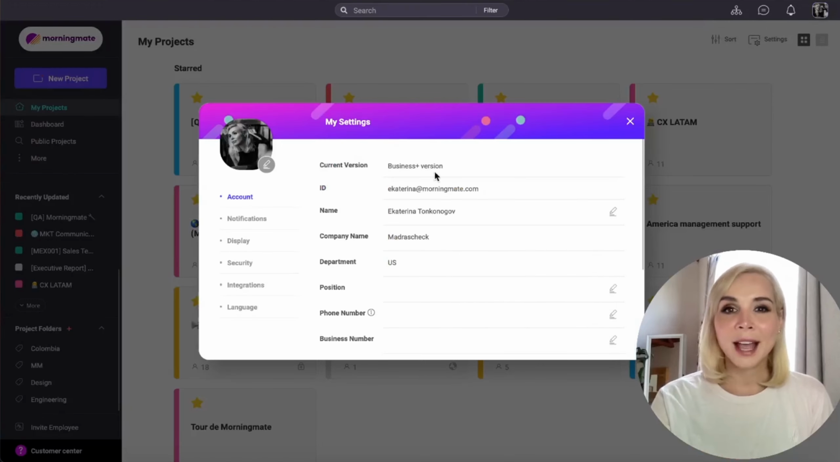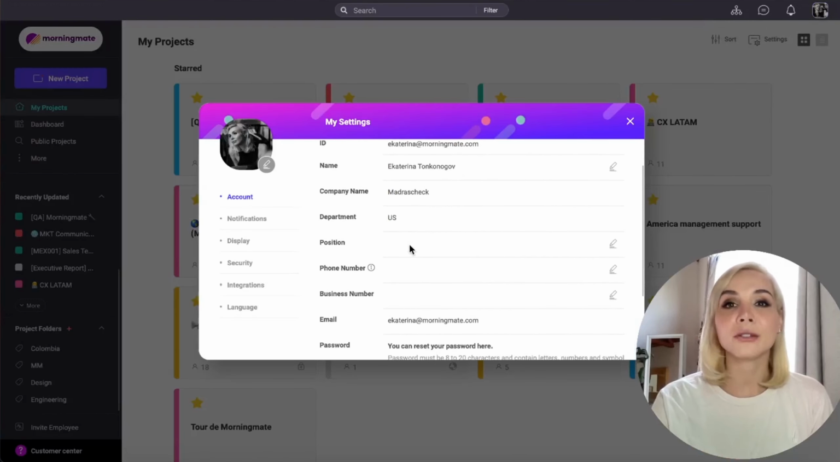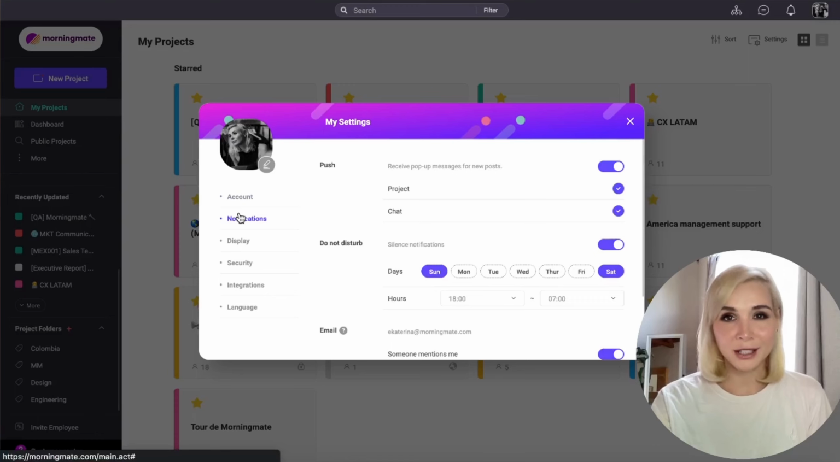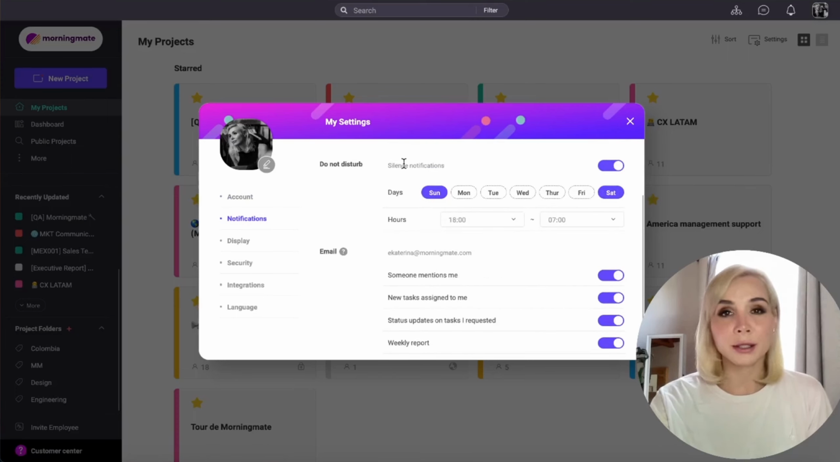And in this part, you can change the information of your account, such as your name, your phone number, your email. You can also reset your password with this button right here, or leave a status message for your teammates to see. In the notifications tab, you can adjust the type of notifications that you want to receive, if any at all. You can also use the do not disturb feature if you don't want to be disturbed during your weekends. Also, this is very useful for when you have your vacations or you are on leave. But you can also adjust the hours. So also, if you don't want to get any notifications after office hours, you can adjust it in here.